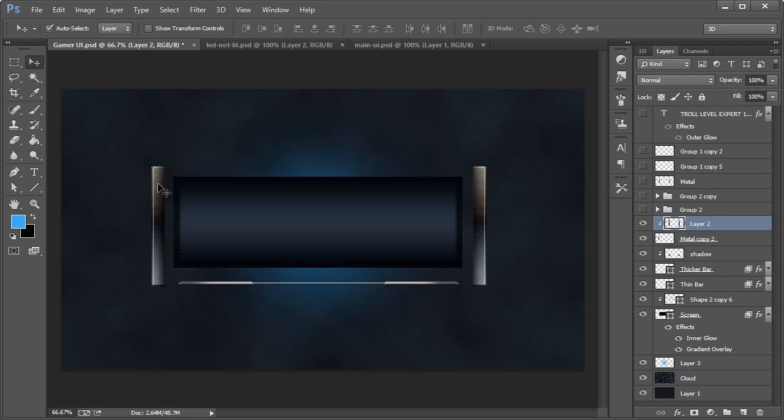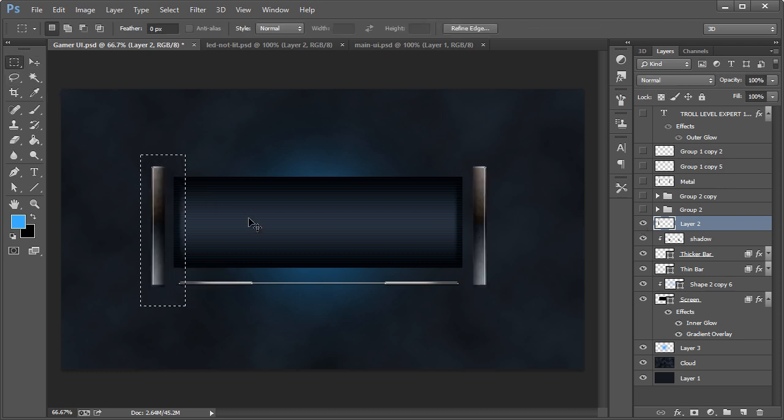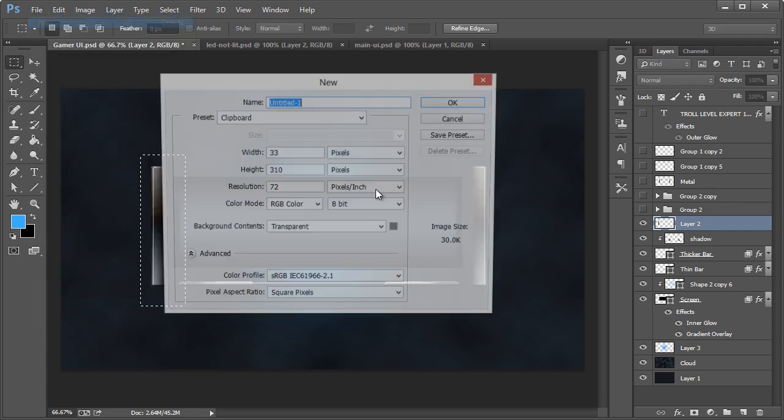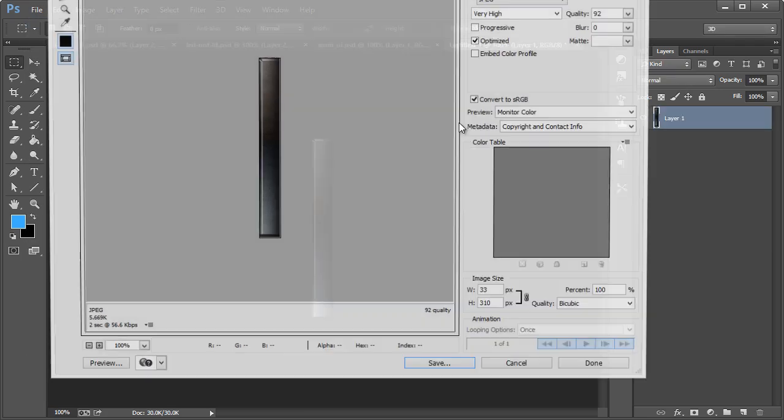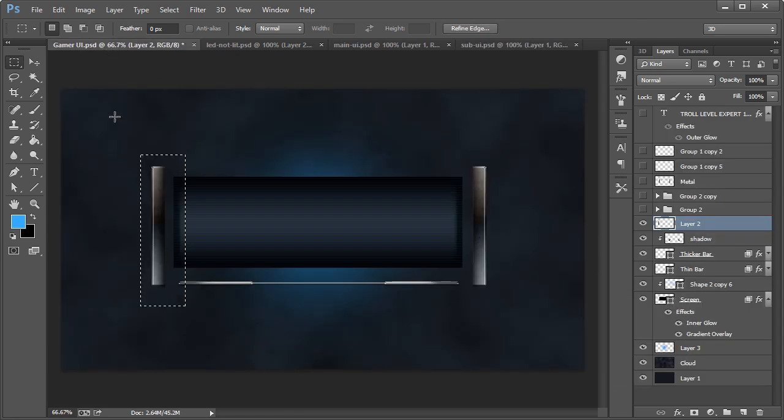All right, so then we have this thing. Let's take those first and we'll merge those. So Control E. We'll just take one of these, copy it, file new, paste it, not save for web, we just Control S, and we'll call this sub-UI. All right, so we'll just flip this so we don't have to create this one over there.